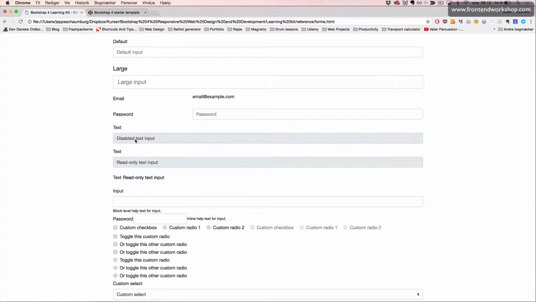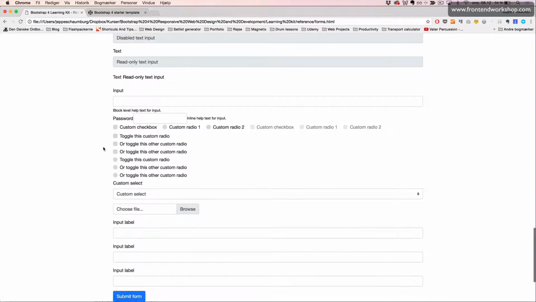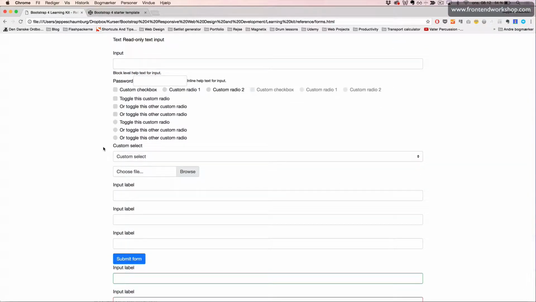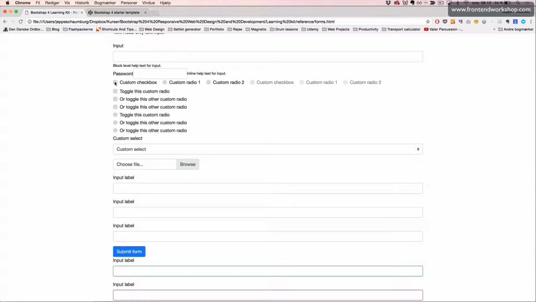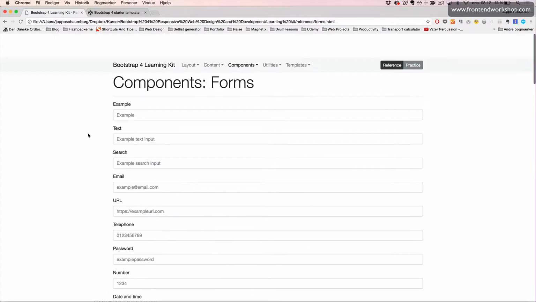And then we have some different styles for the inputs. We have the disabled style, a read-only style, another read-only style, styled as plain text. Then we have some options for help text for our inputs. And then we have different custom form elements. We have the custom checkbox and radio buttons. We have a custom select and custom file input. And finally, we have different options for validation of our forms. Let's see how we create this.